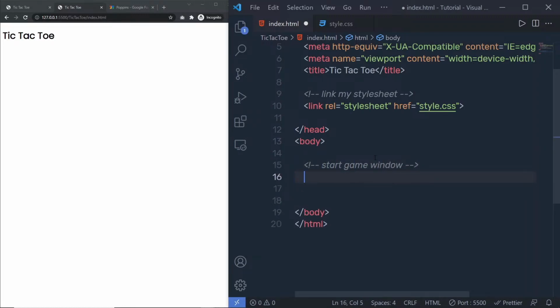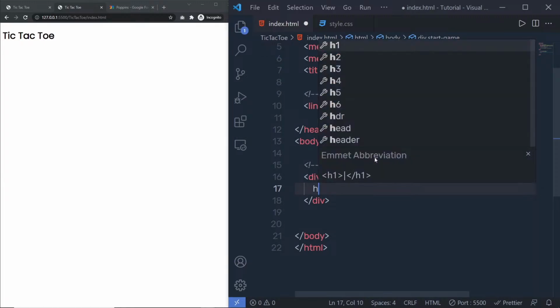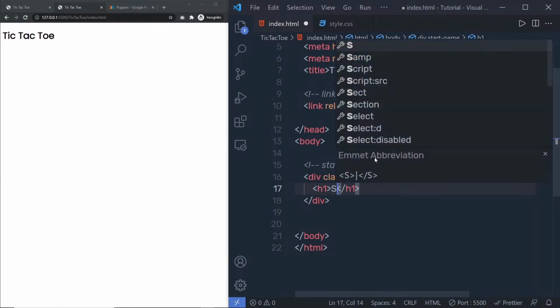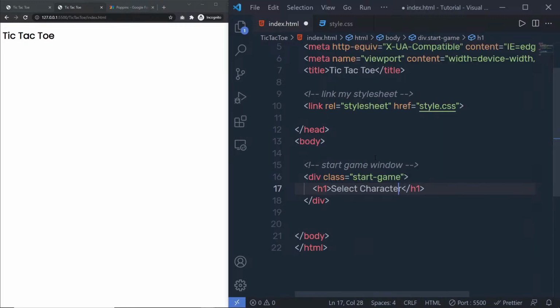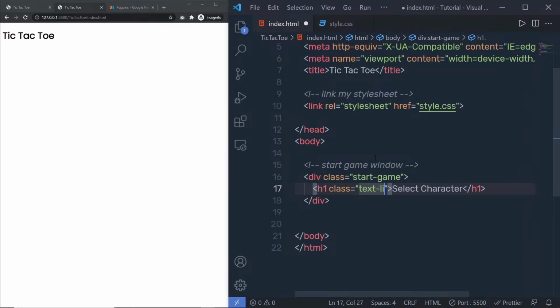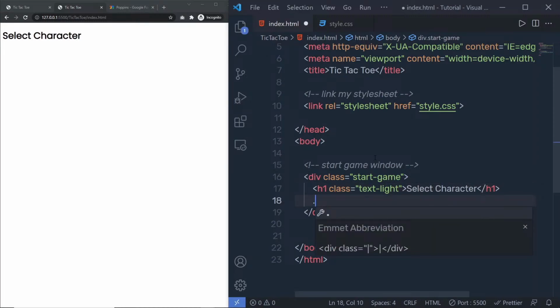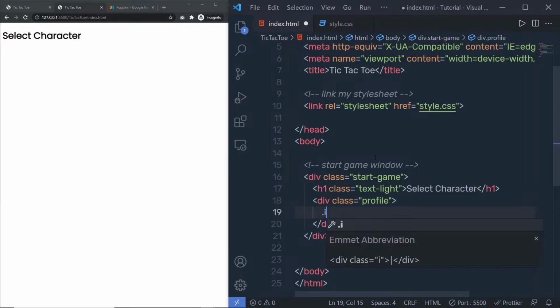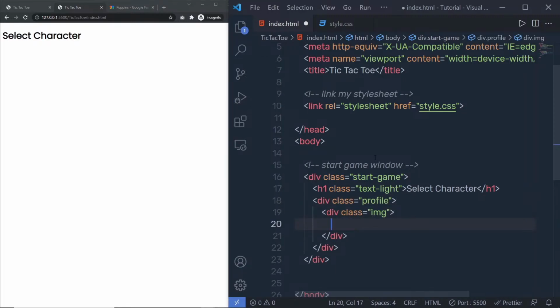And then I'm going to create here a window with a division tag with a class name start-game. That's up to you. You can specify any name to this class. Then I'm going to create here an h1 heading tag with the text select characters, and I'm going to specify a class to this h1 heading tag, which is text-light. Just after that, here I'm going to create my different profiles. So I'm going to say here profile, then I'm going to add here an img division tag, and inside this I'm going to add images.